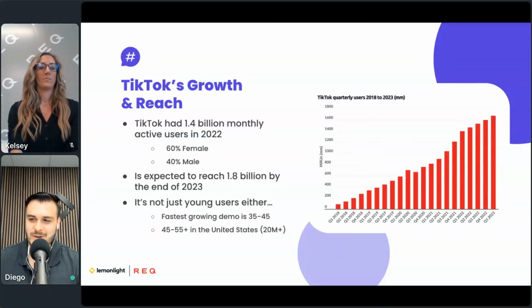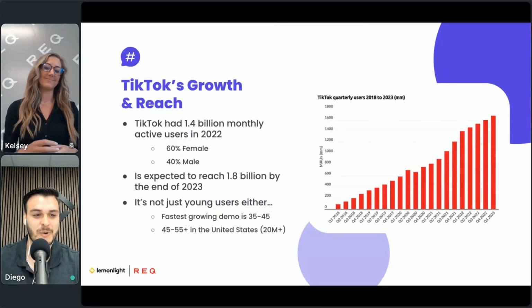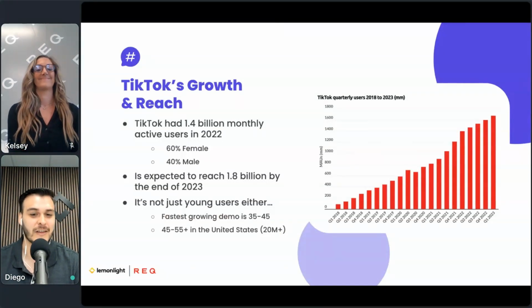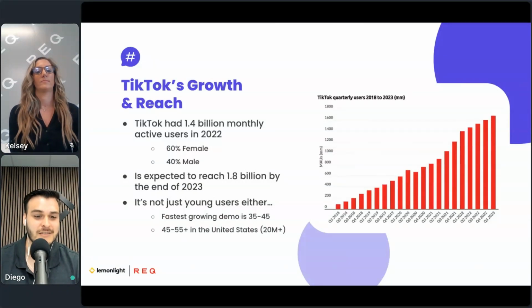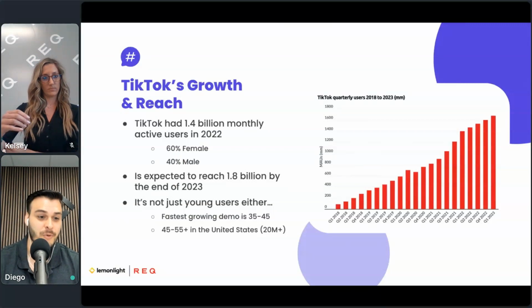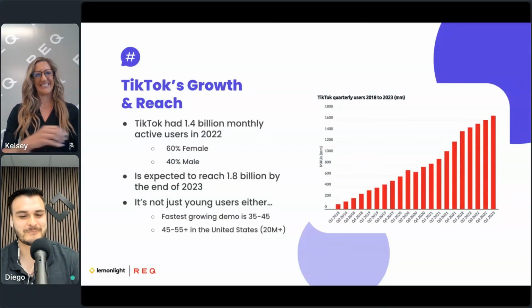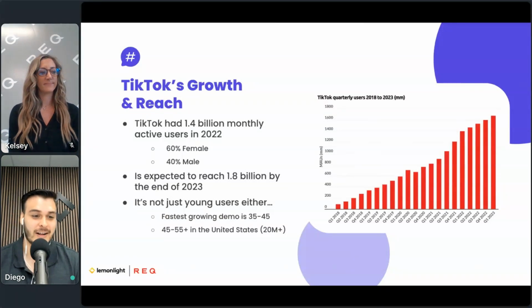Now, I know what a lot of people are saying. I think I saw people saying law firms and stuff like that in the chat. You might be saying, oh, it's just a bunch of young people on TikTok, doing dances, doing weird challenges. My audience isn't on there. Well, the data actually shows that that's not true. The fastest growing demographic is 35 to 45 in the United States. So your audience is definitely on there.